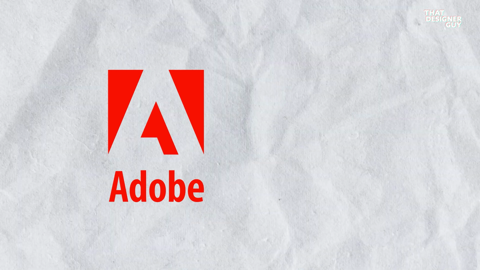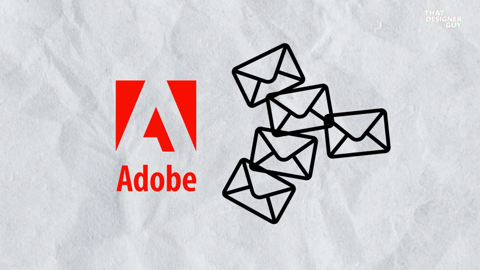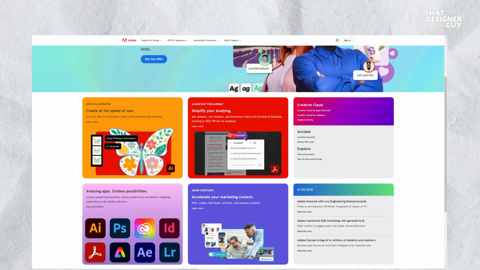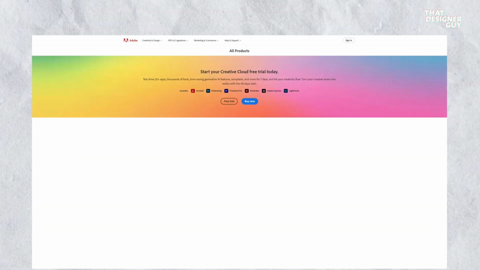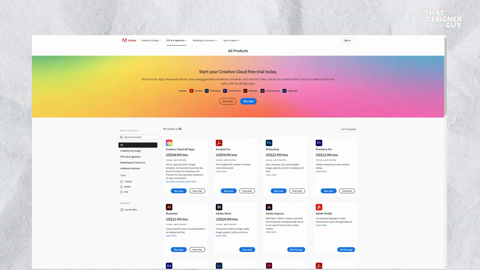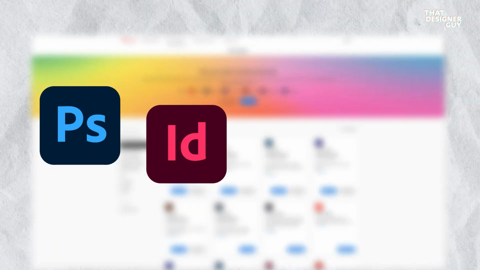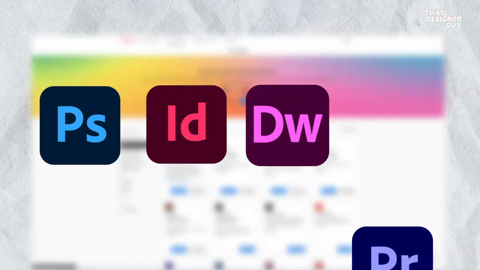Adobe legendarily sends you a bunch of junk mail. If you don't know about Adobe, they have a very unpopular subscription service that designers are kind of tied to if they want to use industry-leading creative tools. Their suite of design programs, from image manipulation to desktop publishing to web design and video production.